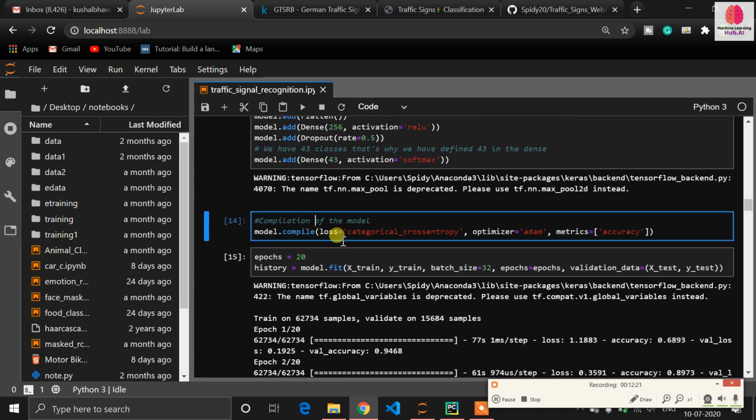So now our model is built. Now it's time to compile the model. So we are using categorical cross entropy for the loss strategy. My optimizer is Adam and metrics is accuracy. So now I am compiling my model. For better accuracy, you can change any optimizer here, and you can change the loss strategy.